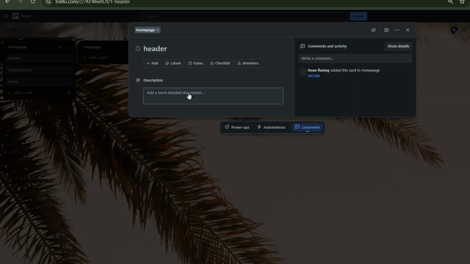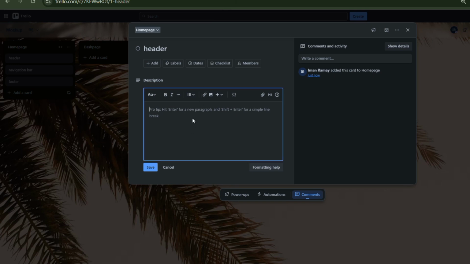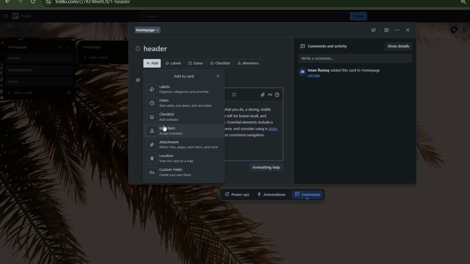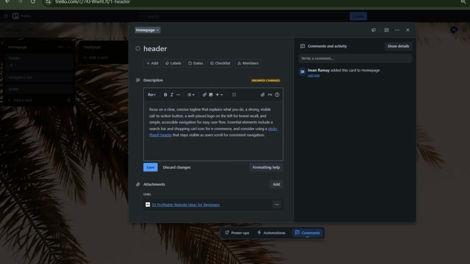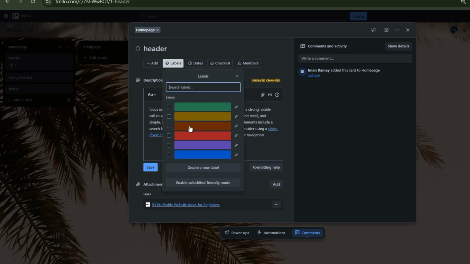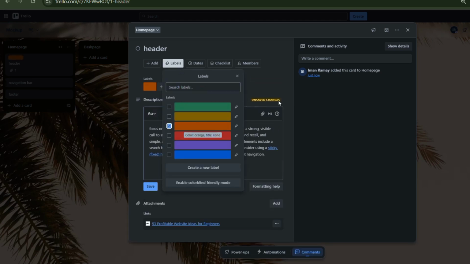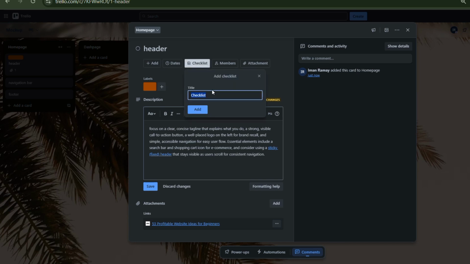Inside each card, you can add descriptions explaining your idea. Upload attachments like screenshots, sketches, or design files from Figma, Photoshop, or Canva. Use labels to color code sections or priority levels. Add checklists to break down steps, like add logo, adjust colors, finalize typography.